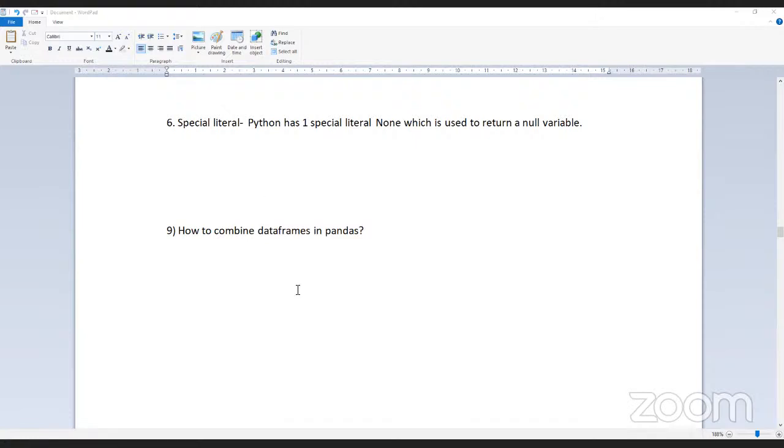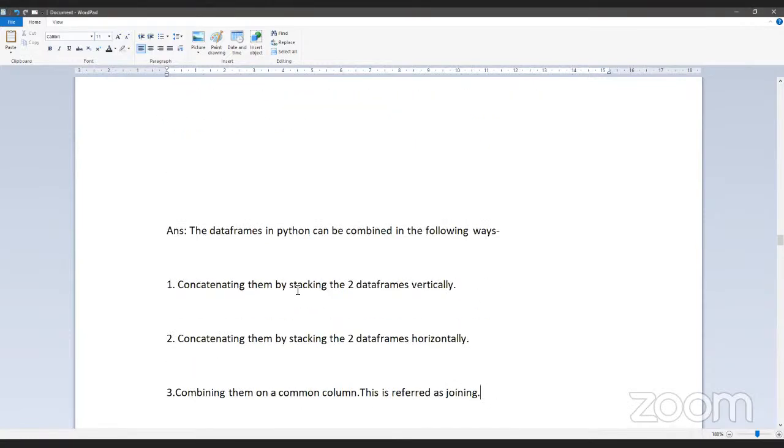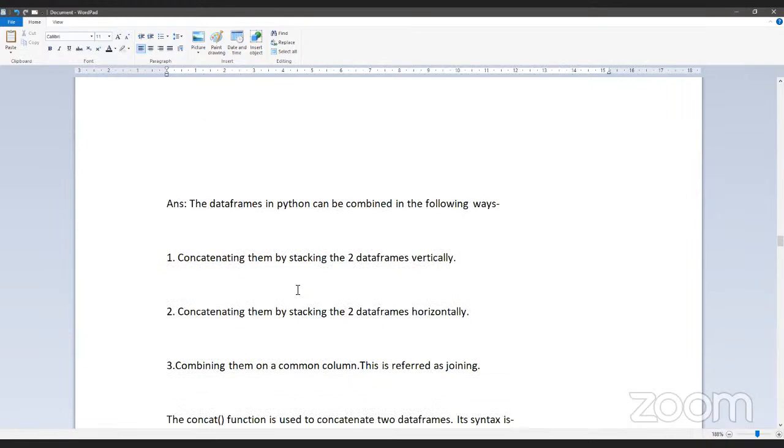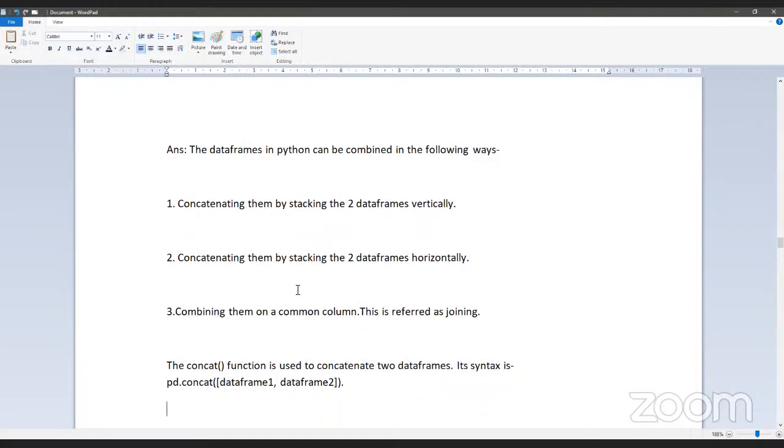Now, as we look into this part, how to combine the data frames in pandas. The data frames in pandas can be combined in the following ways. Concatenating them by stacking the two data frames vertically, you can do the concatenation in the same way with a horizontal plane, and combining the same thing with common columns.